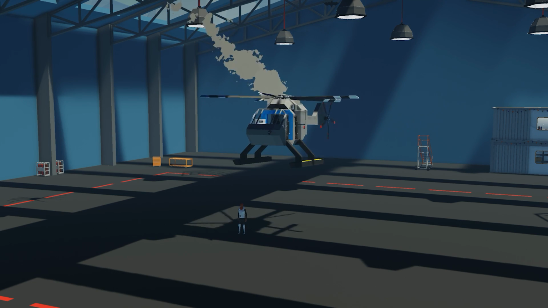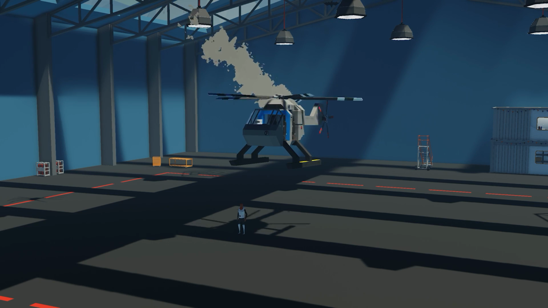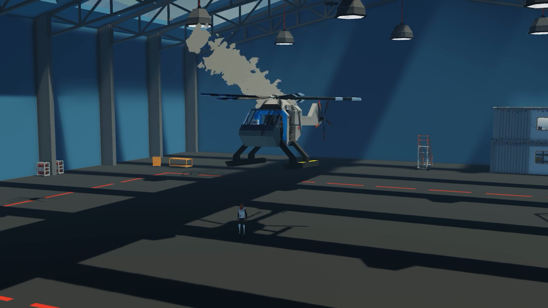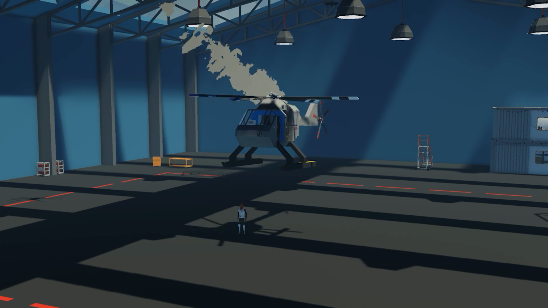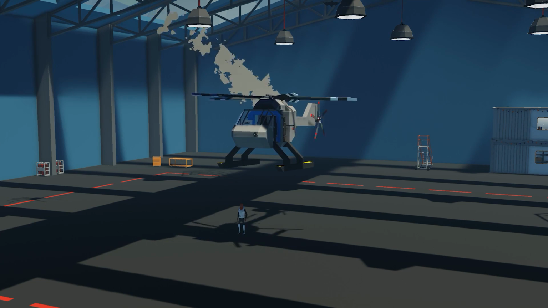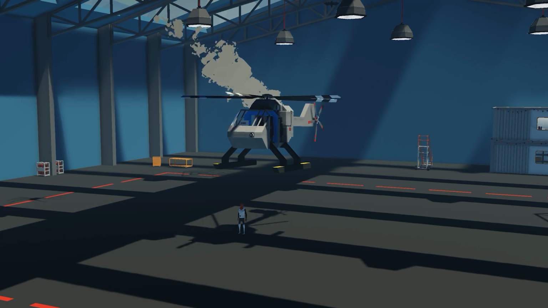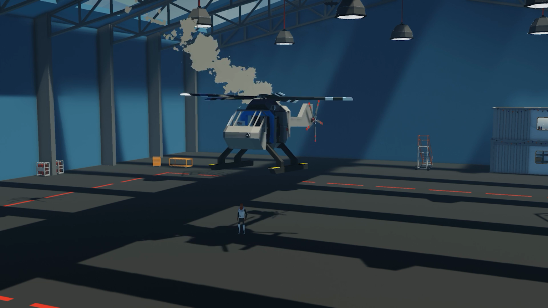In today's video we are going to be showing you how to add an altitude hold system to your helicopter here in Stormworks. We'll go through all the components that you need as always, along with how to wire them up, and then a couple of different use cases for it. So that all said, we'll go ahead and get started.